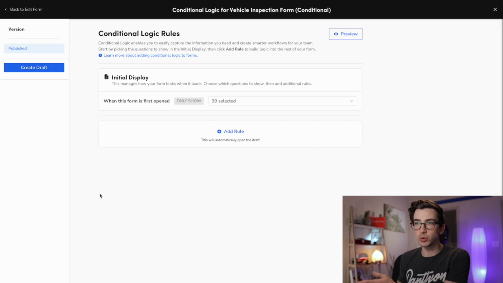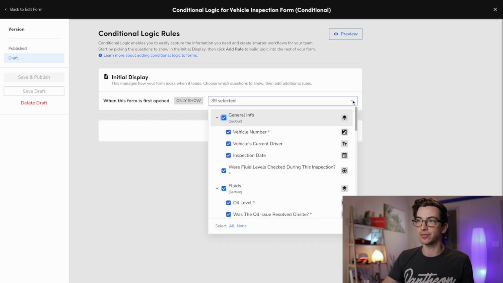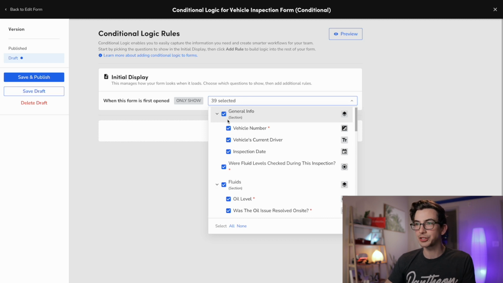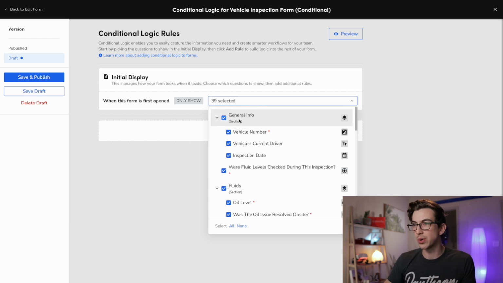Okay, now the first question we have to answer is which questions are we going to initially display? So by default, everything is selected. So by default, when you click into the form, every single question that you added to the form is going to be showing. So the first thing we need to do is uncheck all of the questions that we don't want to show by default. And if you've got things grouped out into sections, then you can do that by entire sections or individual things within those sections. So I want to show all of these general info questions by default.